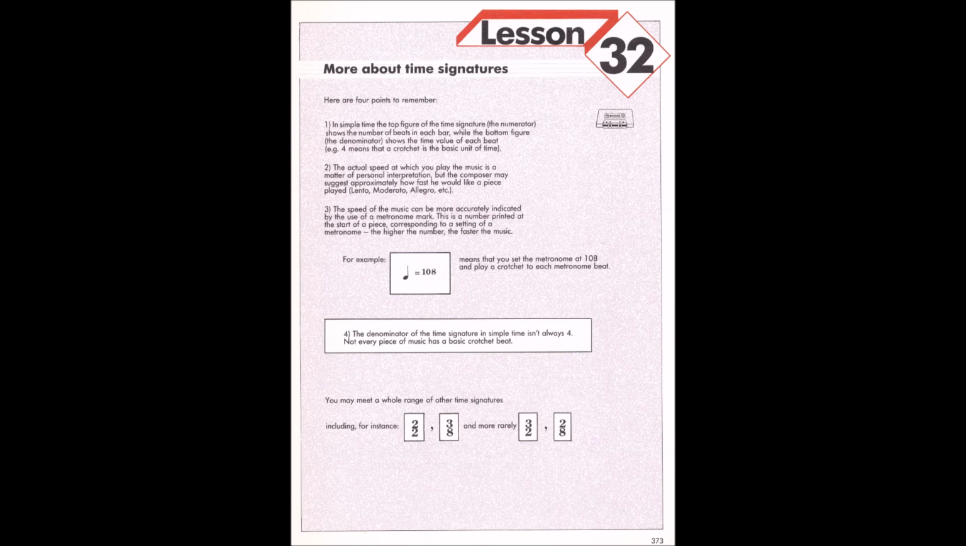If you're still not altogether clear about the difference between simple and compound time, then before going any further, turn back to your Lesson 14 booklet and read pages 157 and 158, where it's explained for you. So far, all the pieces you've played in simple time have had a time signature with the denominator, the bottom figure, 4, meaning that there is 1 beat for every crotchet, half a beat for every quaver, 2 beats for a minim, and so on.